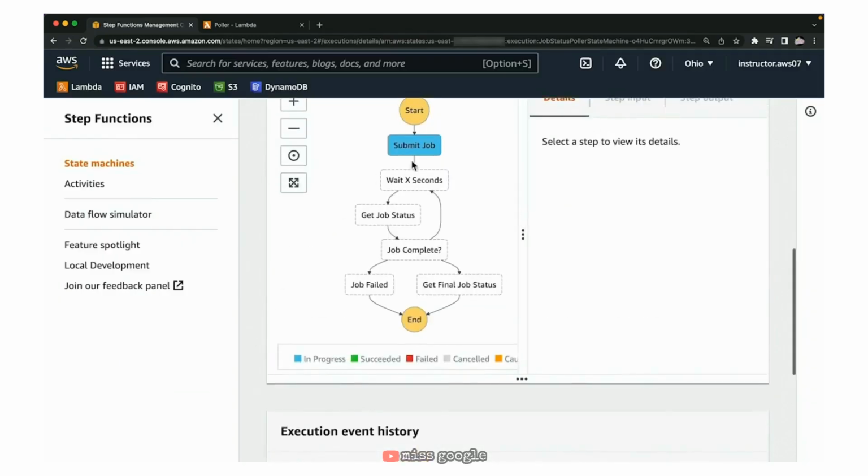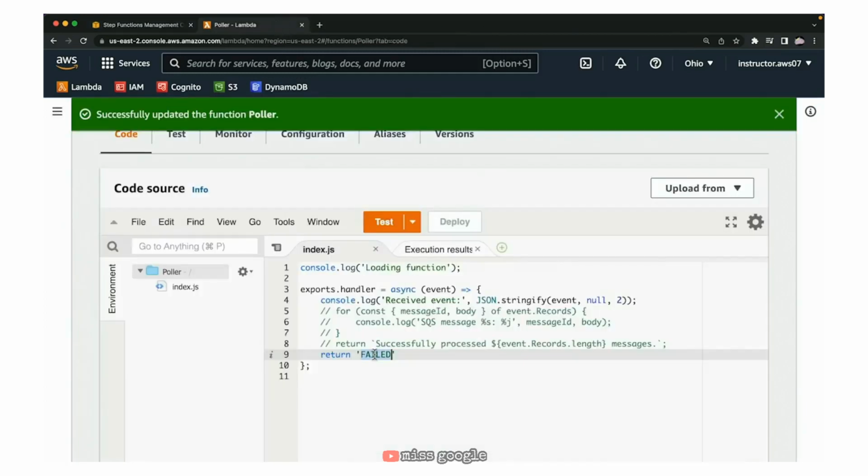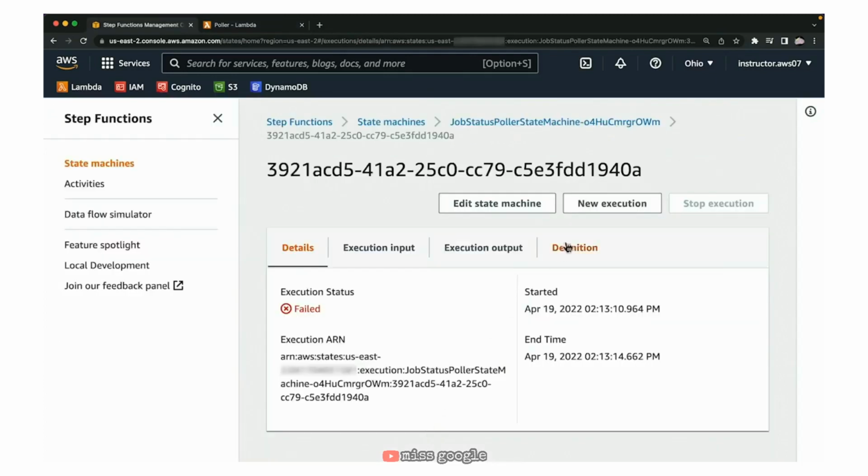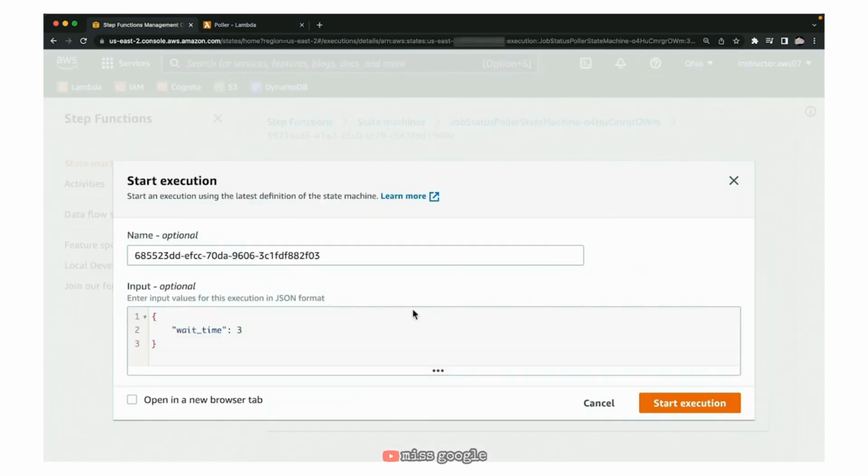So it calls the first submit job, which again is just our polar, waits 3 seconds, checks the job status, and it should fail. Now if I put something else in here, like a question mark, I could save this, deploy it, and when I test it again, it's not going to get failed or succeeded, so it's going to wait and keep doing it until it gets one of those states.